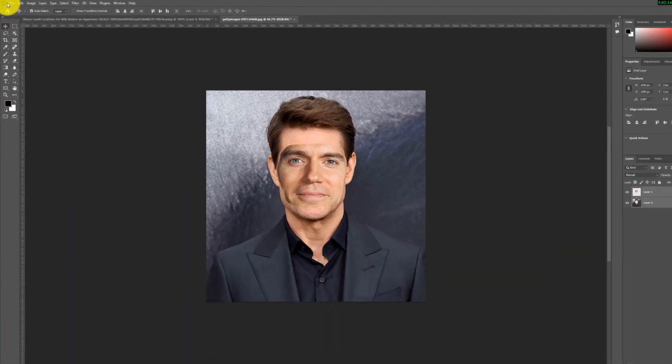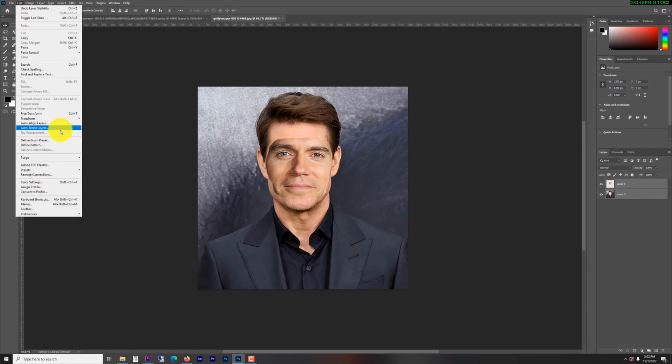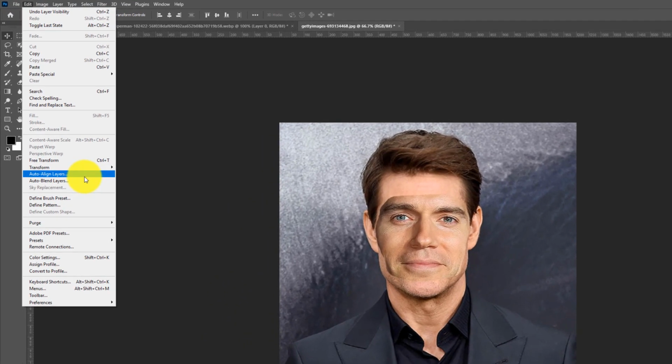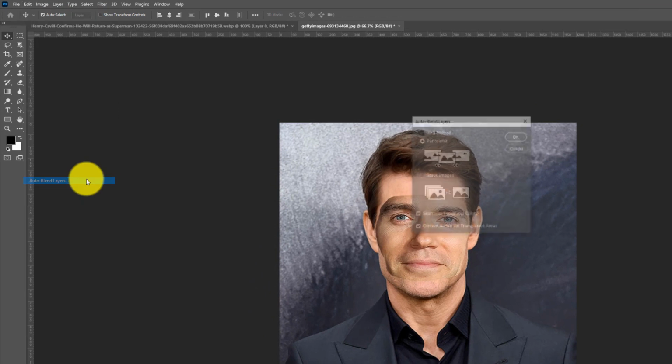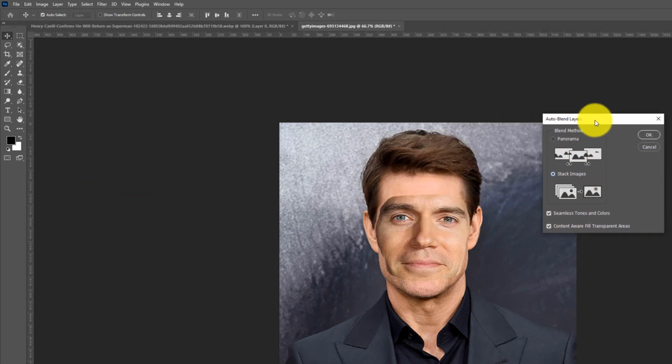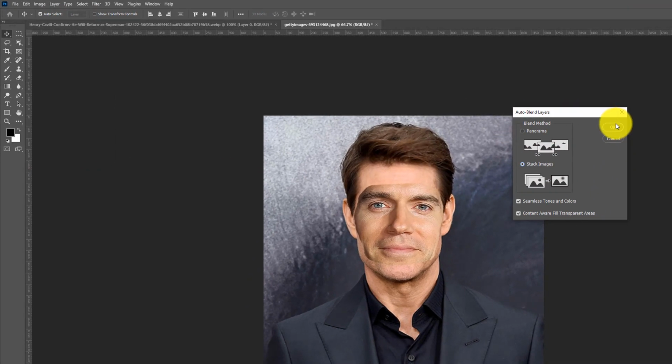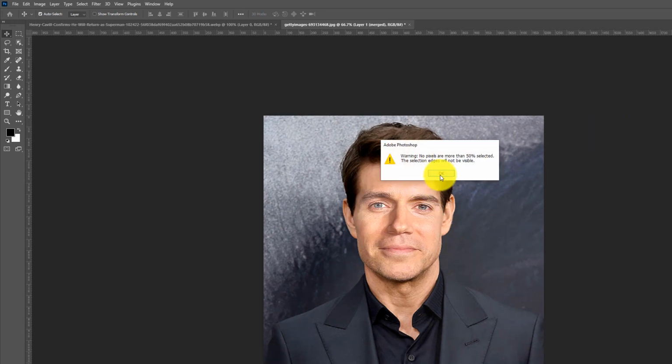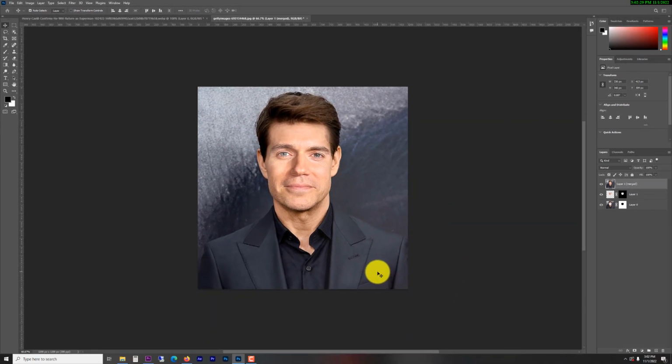I'm going to select both layers, and now I'm going to select this feature, auto blend layers. Right, I'm going to use stack images. Right, voila, you can see it's perfectly blended, our image swap. So it's very nice, I hope.